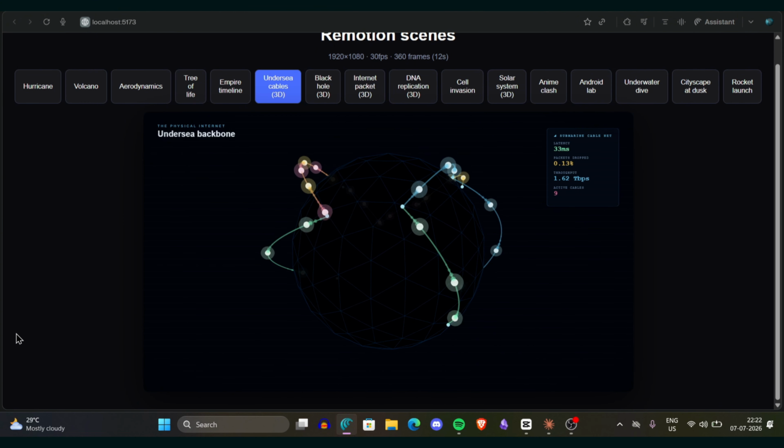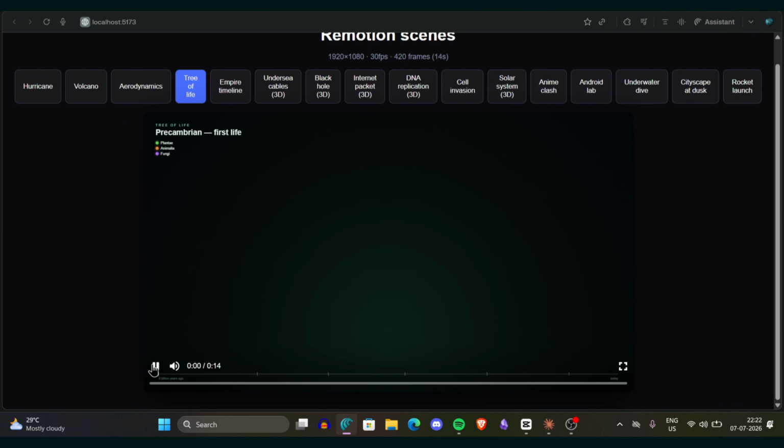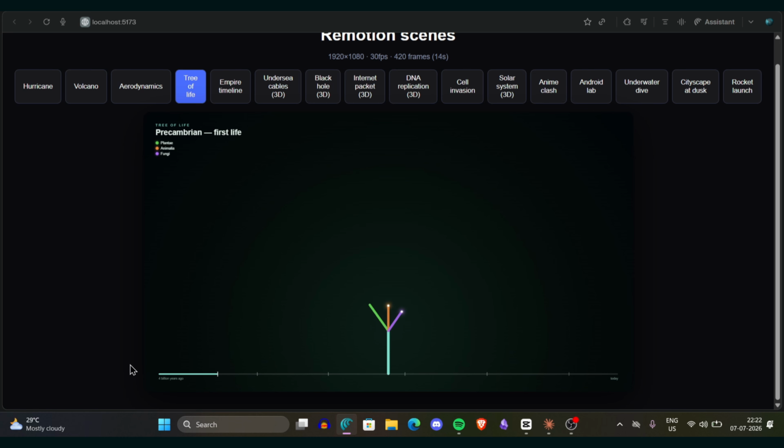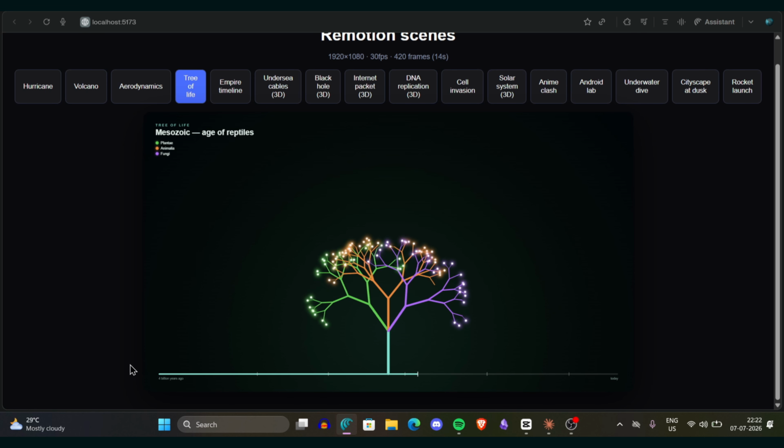For example, look at this animation explaining the life of a tree. It slowly grows. The tree has 3 branches, purple, orange, green, and it slowly grows and looks really cool. So yeah, explaining the tree's life cycle is also cool.